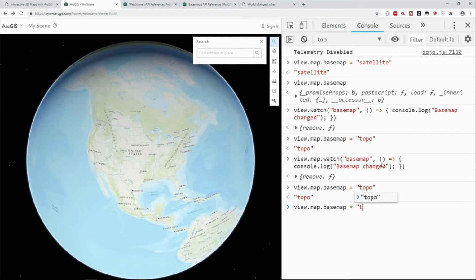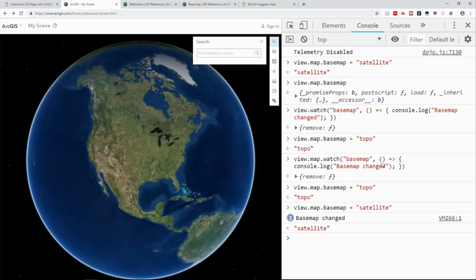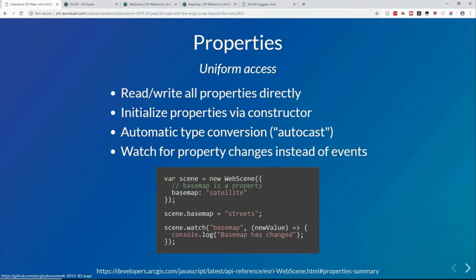Here we go. Now you can see that, yeah, I installed the watch twice. I'm not sure why that happened, but you can see that this function was executed, and it printed base map changed. Obviously, you can read the new value and react to it somehow. So these are all really nice utilities that we use internally heavily, but you can also use them when you write your apps. And that's how all of our public classes are structured.